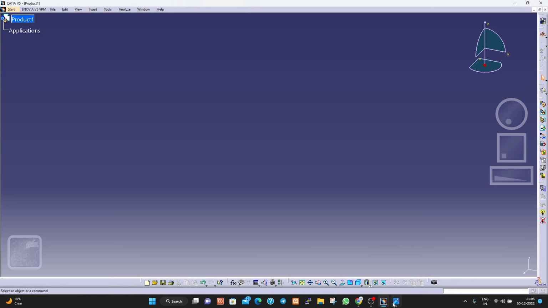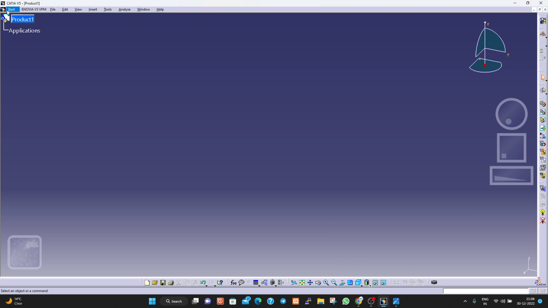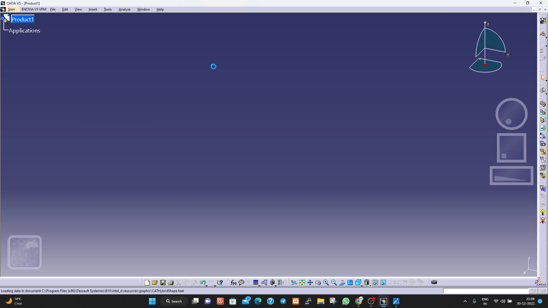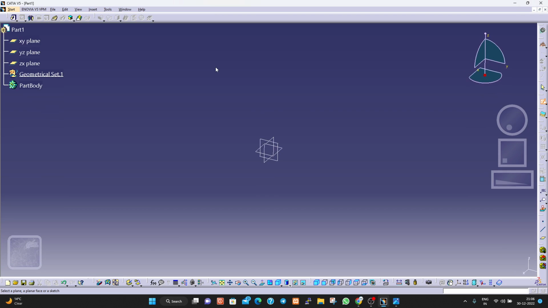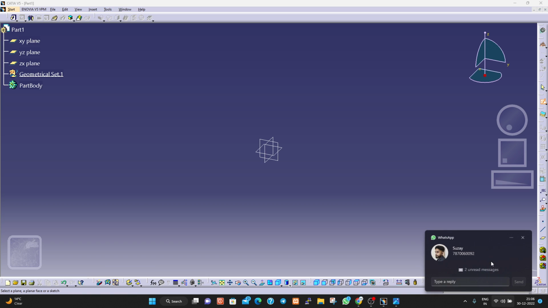Today we are going to see a part that I have downloaded a picture of from Google. So let's design this today. As usual, we are going to start with a sketcher drawing, mechanical and a sketcher. Okay. So today actually I'm going to show you some new features of Catia. Okay. So let me switch off my internet first.